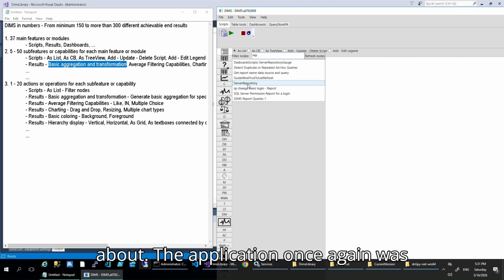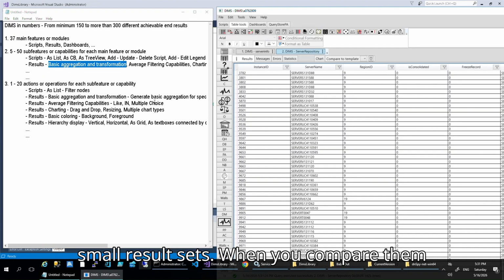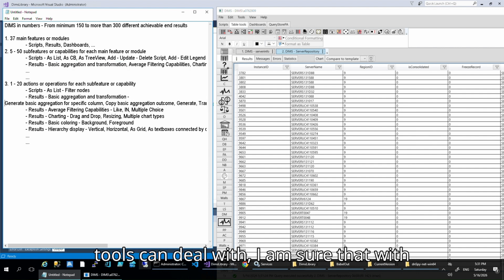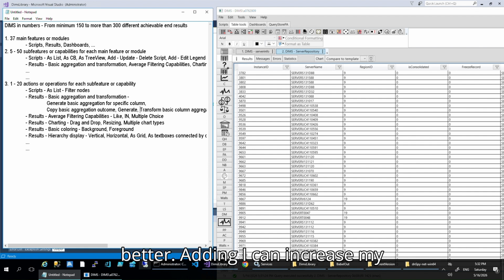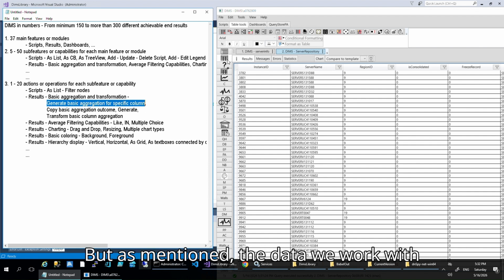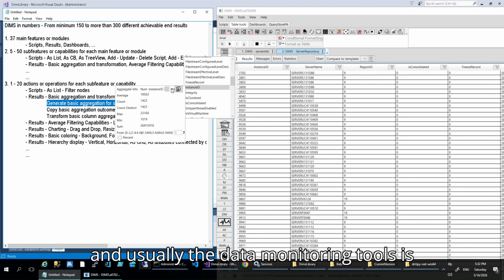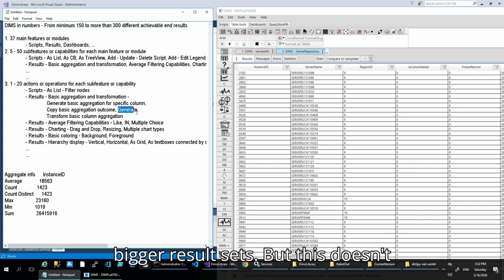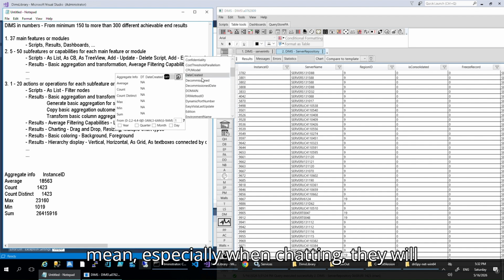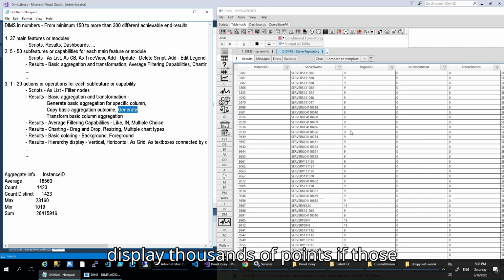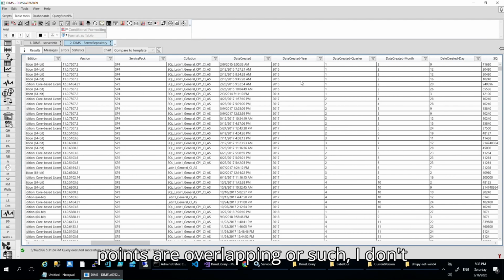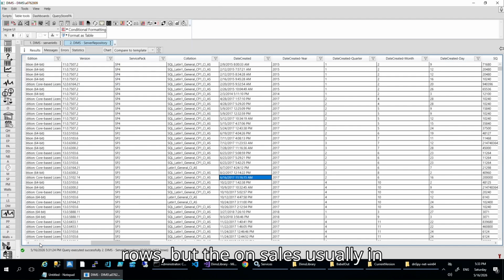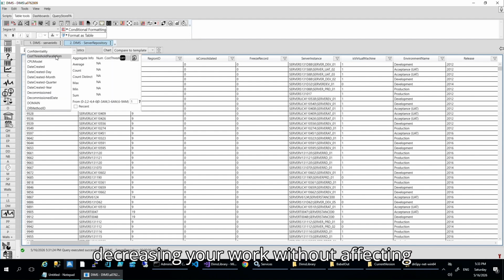The application, once again, was created for working with small result sets when you compare them with result sets other professional tools can deal with. I am sure that with better coding I can increase my application's threshold and responsiveness, but as mentioned, the data we work with, and usually the data monitoring tools work with, is small. They just accept bigger result sets, but this doesn't mean, especially when charting, that they will display thousands of points if those points are overlapping or such. I don't know how each application improves speed and can chart hundreds of thousands of rows, but the answer usually lies in decreasing your work without affecting the final outcome.